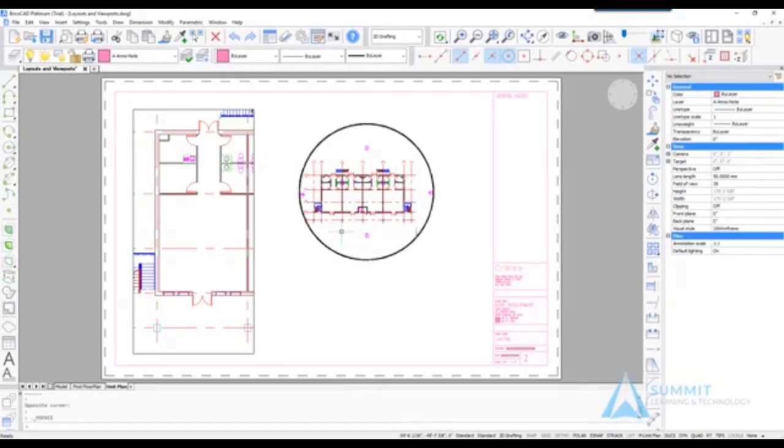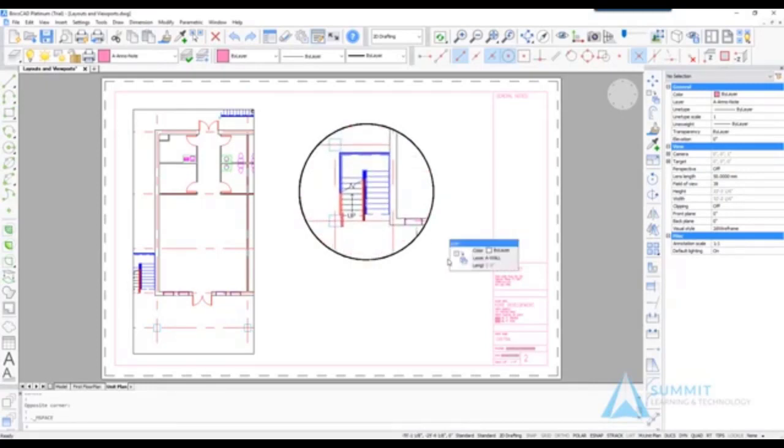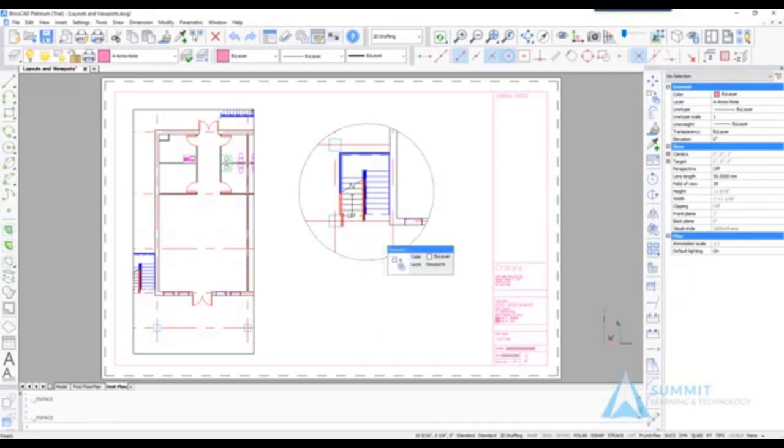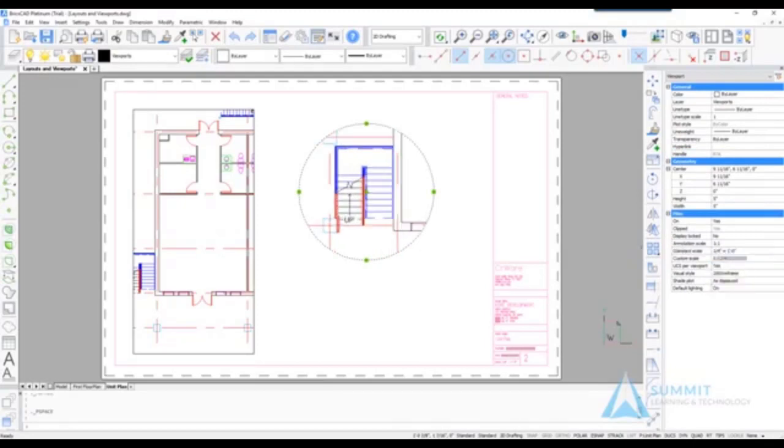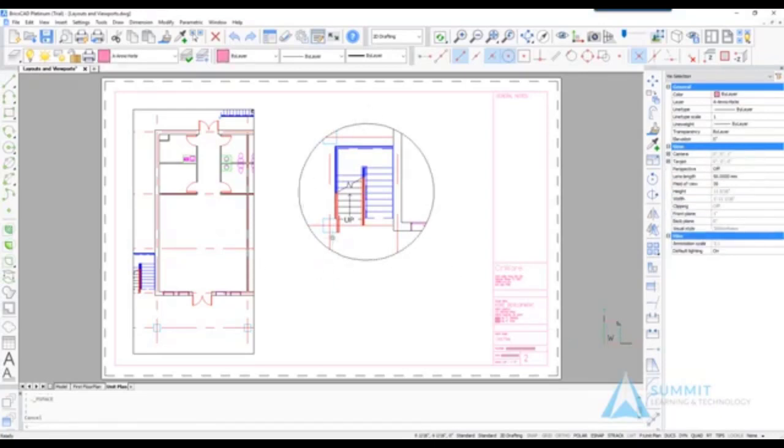Double clicking inside the circular viewport, we're going to zoom in to the stair, center it in the view, and you'll notice that the grid lines are still showing in this view. So let's first change the scale for this to 1/4 inch equals a foot.